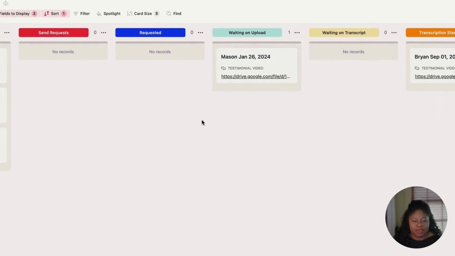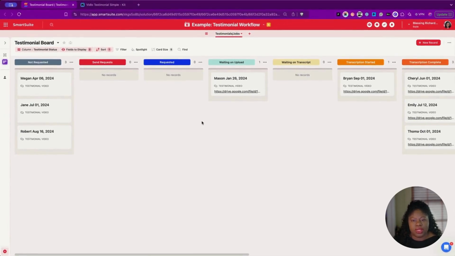So here we have SmartSuite, and SmartSuite is going to be the hub or the base of this workflow. What that means is we need a place to store this data. So think of it like a spreadsheet, but like a super powered one where we can do a bit more fun stuff with it. And this hub is where all the information lives.